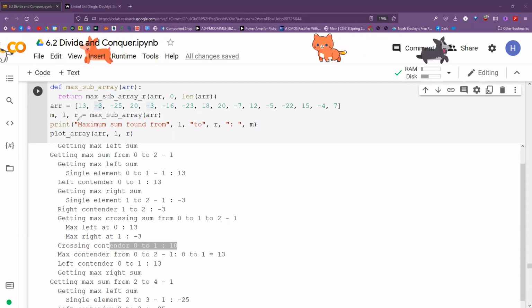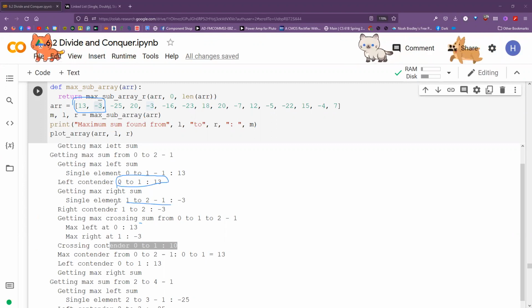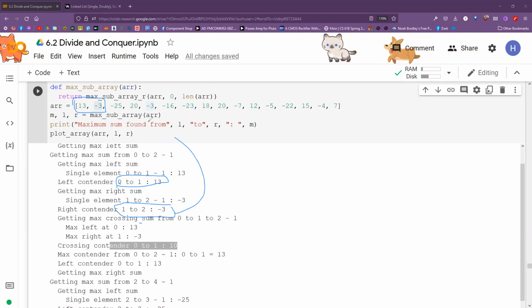So yung first time na magkakaroon tayo ng actual operation is on this subarray. So kinuha natin yung left. So yung left contender natin, isang element lang is 13. And then yung right contender natin is single element and then -3. So -3 and yung 13. And then we get the maximum crossing na sum.